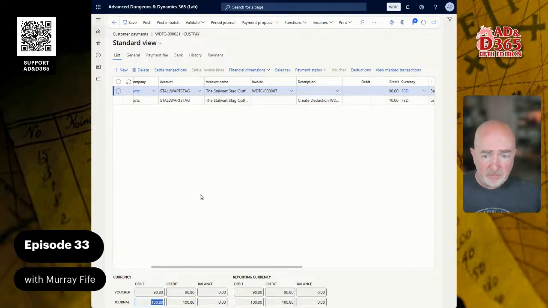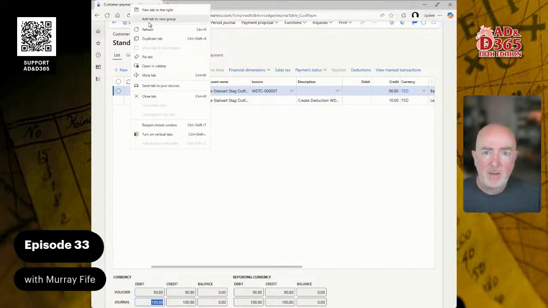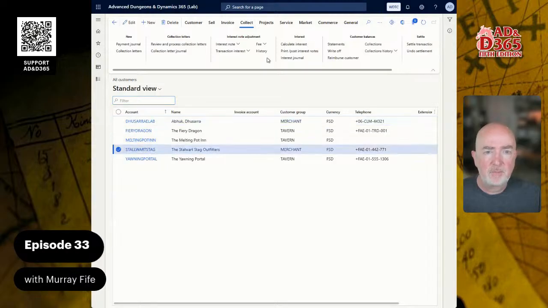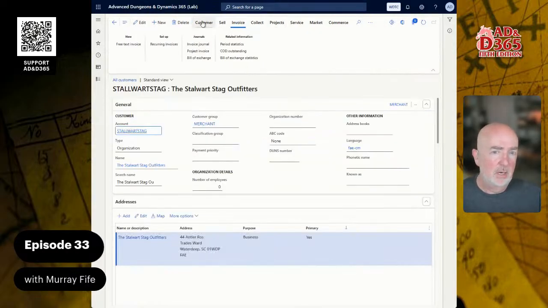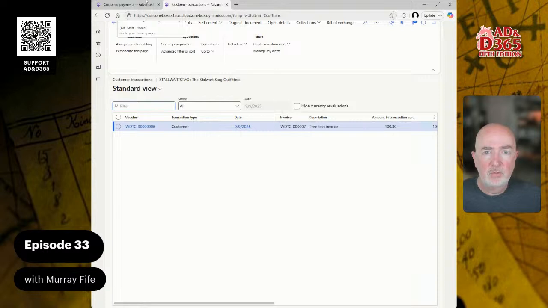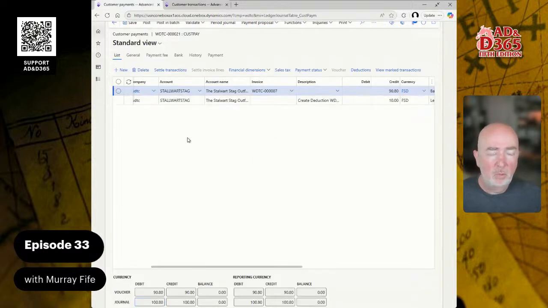Now that we've done this, we've actually cleared out the outstanding amount that's associated with the customer account. So if we go up here and if I duplicate this, and let's go over here to the customers and we'll look at store stag. And if we go out and look at the transactions, there's still this outstanding invoice amount for $100.8.